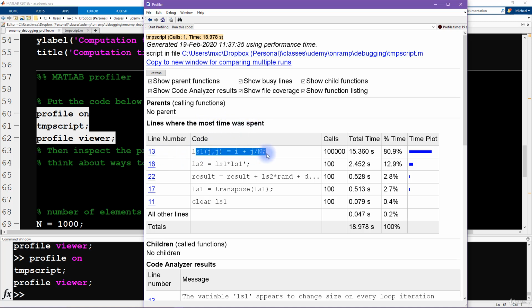So this particular line, and I can show you that line in the script in a moment, was called 100,000 times, and it took 15 1/3 seconds. So in fact, 80%, 4/5 of the time that MATLAB was running this code, it spent on just this line. And then here is another line. So 13% of the total runtime was spent on this line.